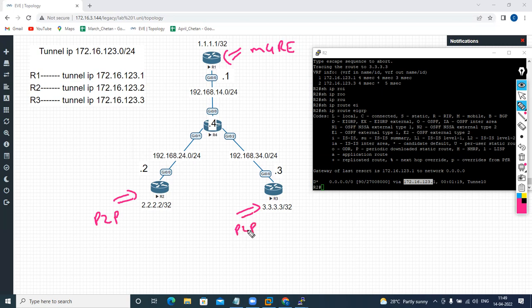In phase 2, the configuration difference is on the spokes: we have to use tunnel mode MGRE, multipoint everywhere. This is the change in phase 2. And as we are using EIGRP, we need to disable the split horizon and you need to disable the next hop. Clear? Yeah, clear. Any other doubts? Okay, all right.